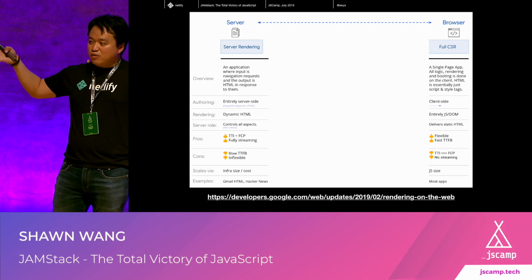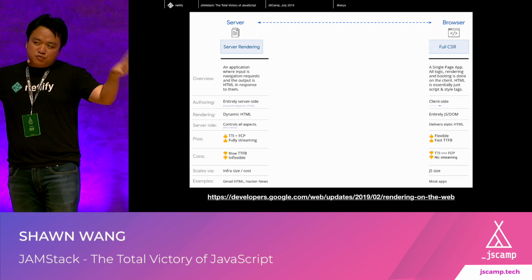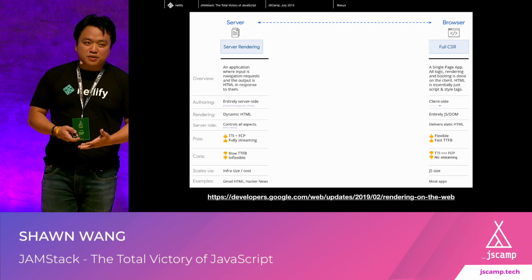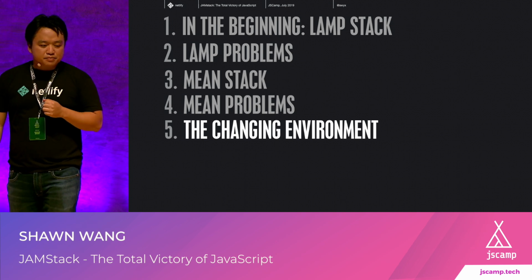If you have only this naive view of client-side rendering and server-side rendering, that's what you're stuck with. But I'm here to tell you that JavaScript is going to win because we have all these other options that are filling in the gap.